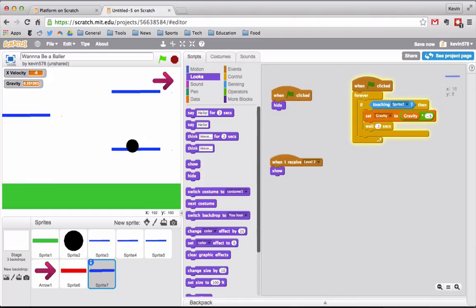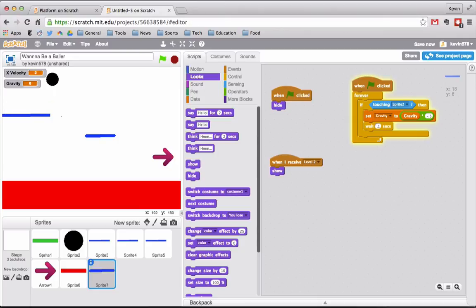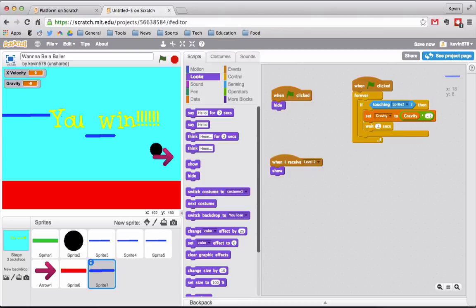Yeah, I like being able to control it in the air. It just feels better. It's more satisfying. All right, now let's see if this works. And this is pretty easy. You can make it harder. And boom, you win. All right, good job. That is our platform game.